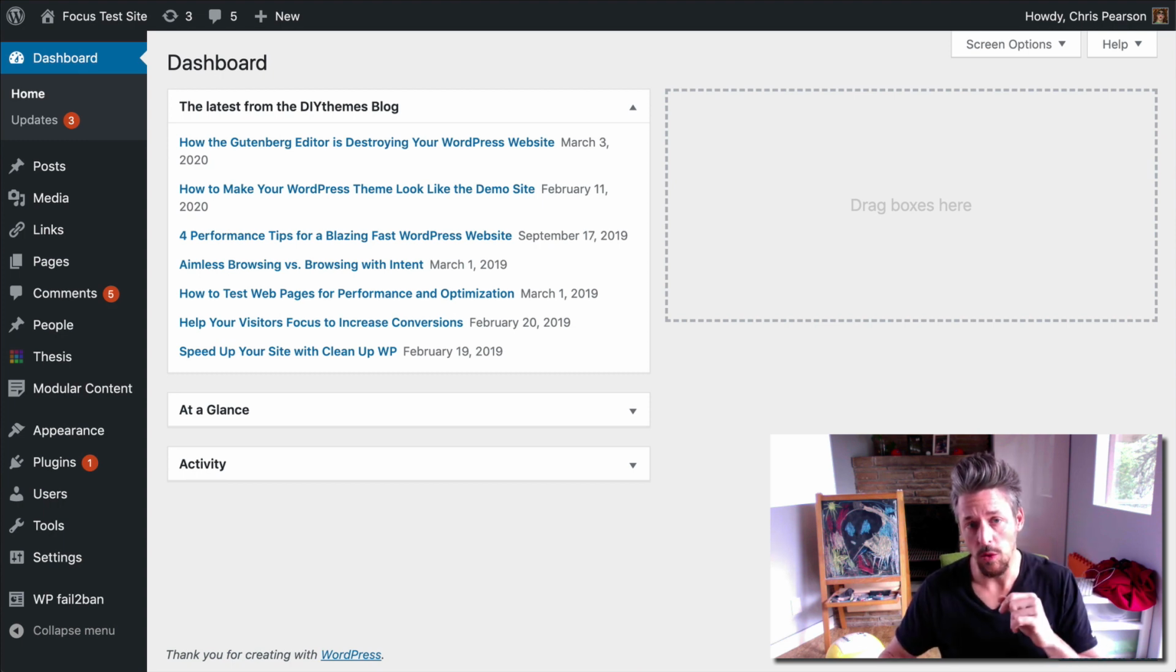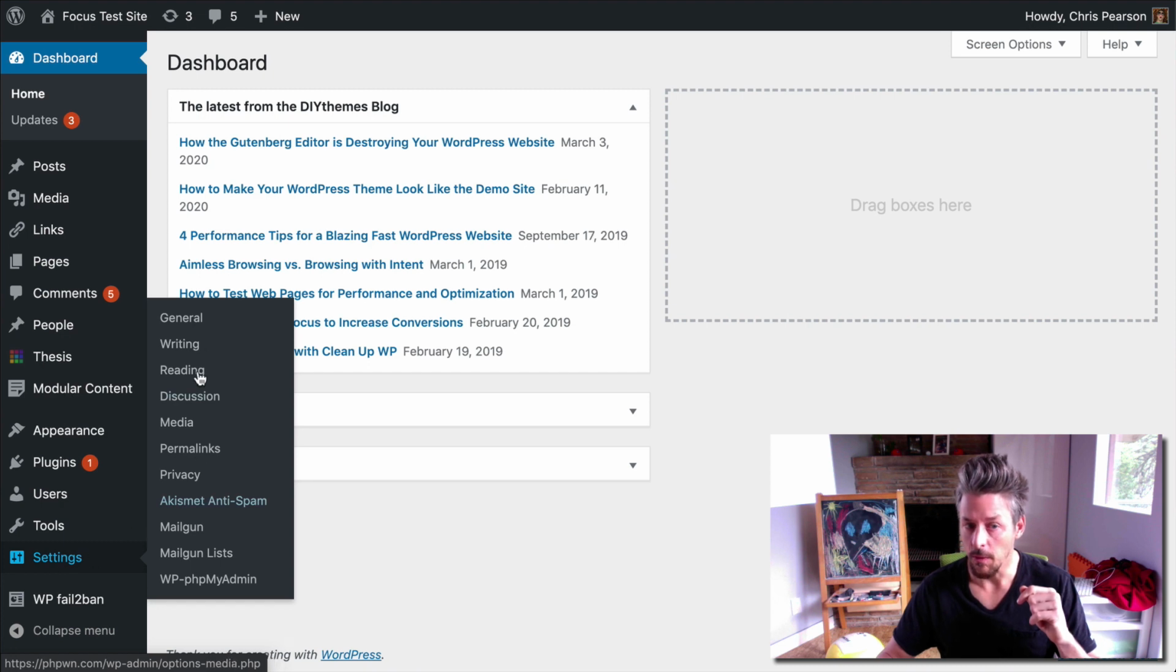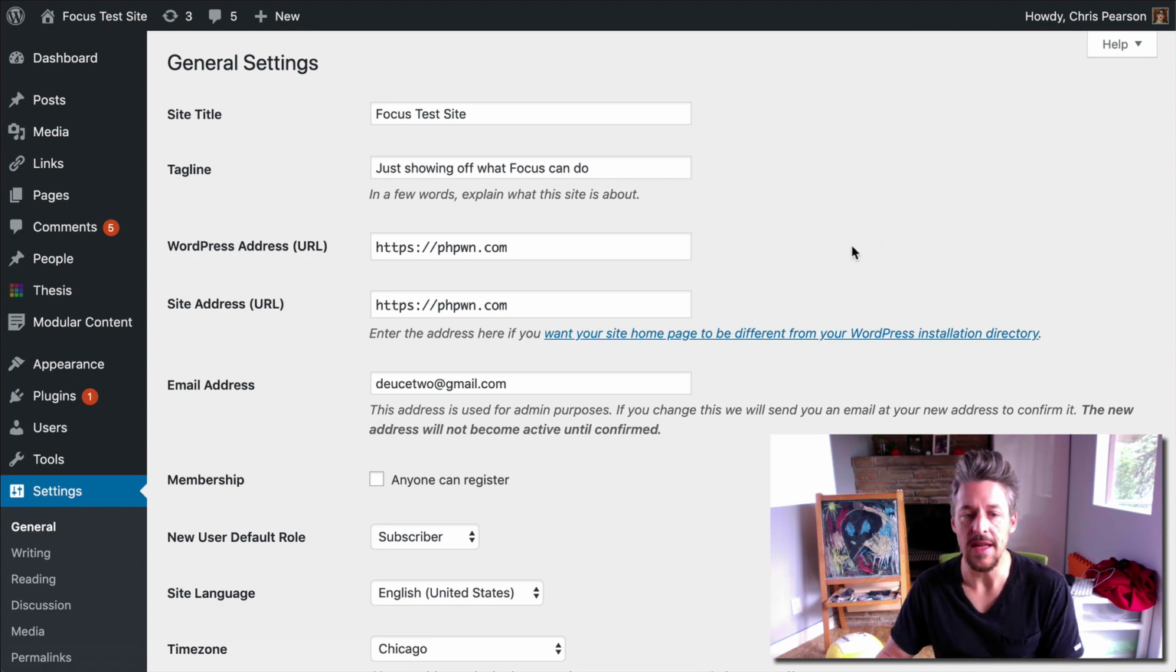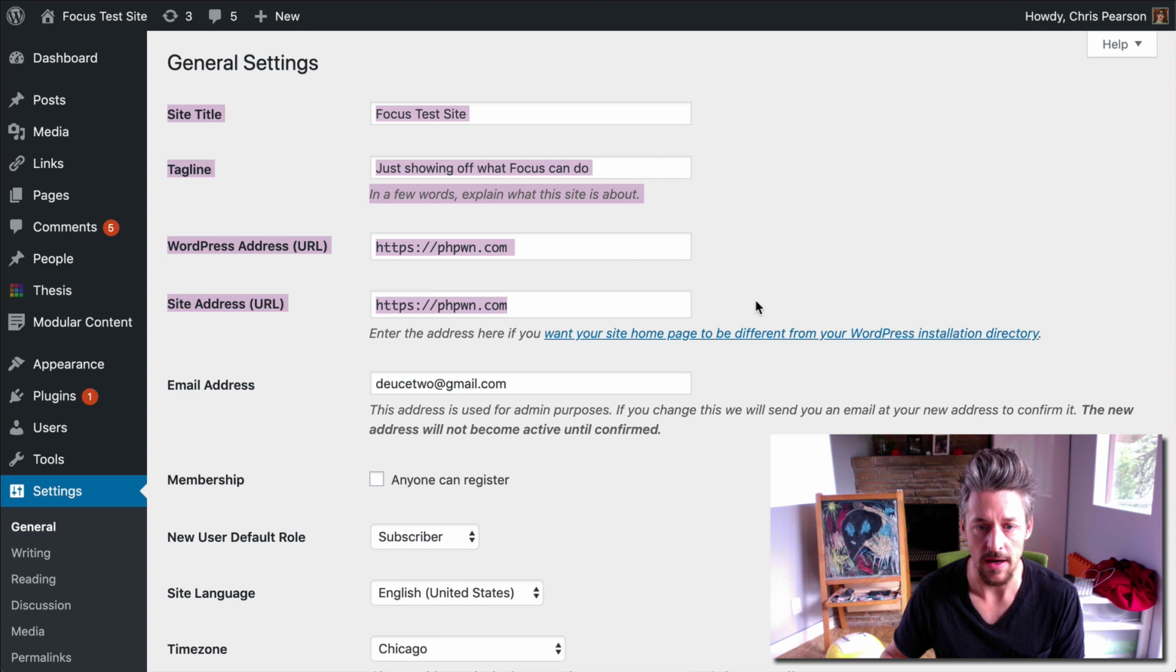Okay, so right now we're looking at the dashboard inside the WordPress admin, and what we want to do for our setup is go down here to settings, and we're going to start with the general tab. So we'll go to that. All right, in the general settings, there's four things that you want to make sure are in place. It's these top four items here.